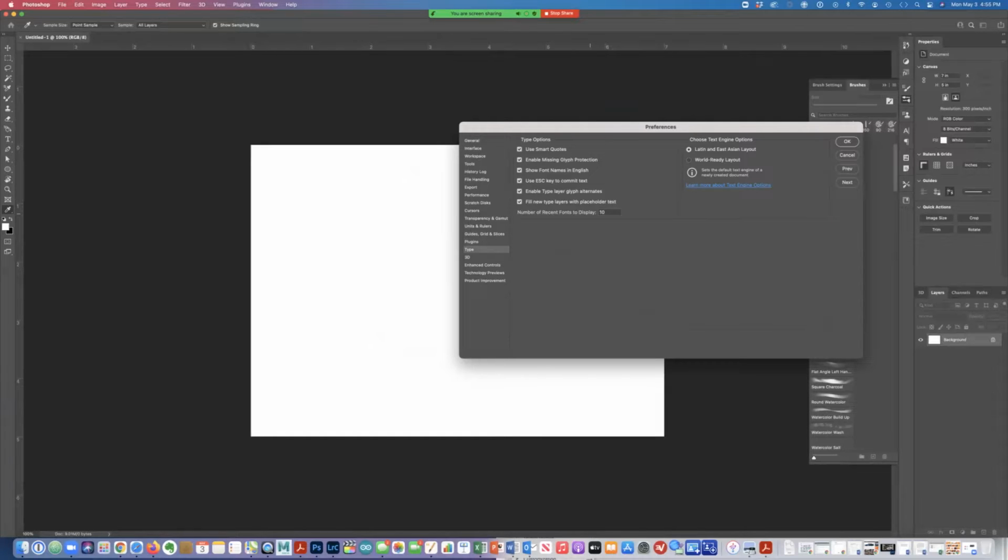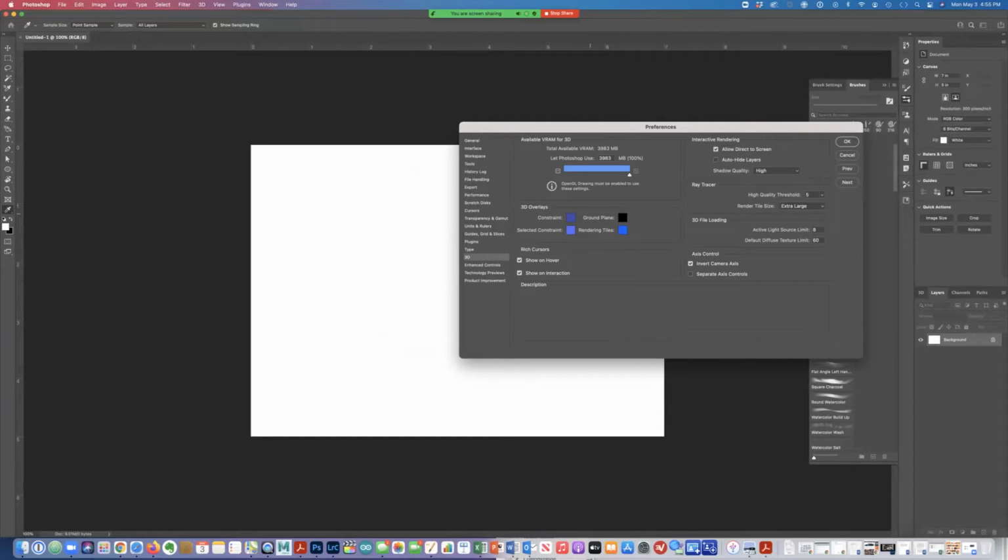For plugins, I'm not too concerned. Type, I'm not concerned. 3D, we may or may not get into. It taxes my computer, and I've got quite a bit of RAM, and it still causes it to overheat, and it takes an incredibly long time to render. So if you're working on older laptops, 3D probably will not be covered this summer.